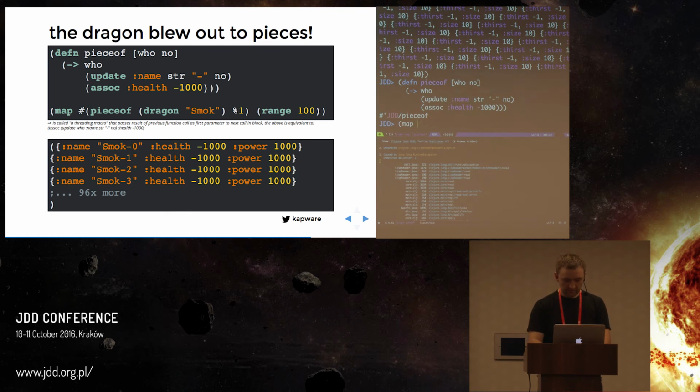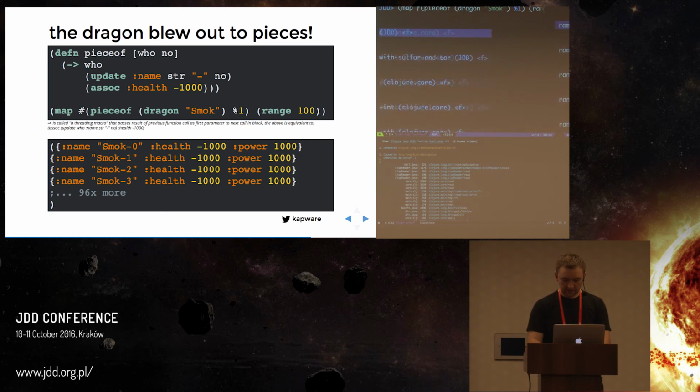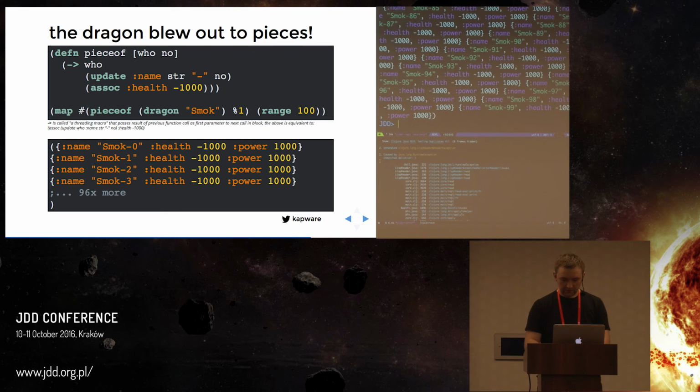And so we can write map. And here is an example of an anonymous function in which we use piece-of on the dragon. And that's an argument of this function. So we're going to be passing smog to the first argument, and then each and every element of the collection that was shown just before as a second argument. So I'm going to use range, which will generate 100 subsequent numbers. And there it goes. The smog blew to pieces.